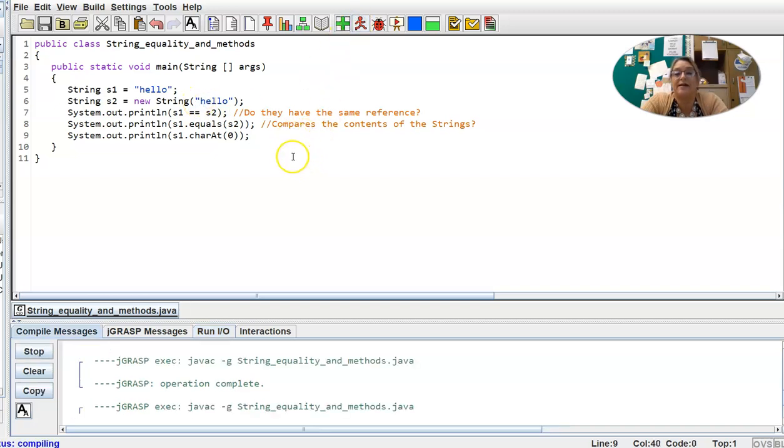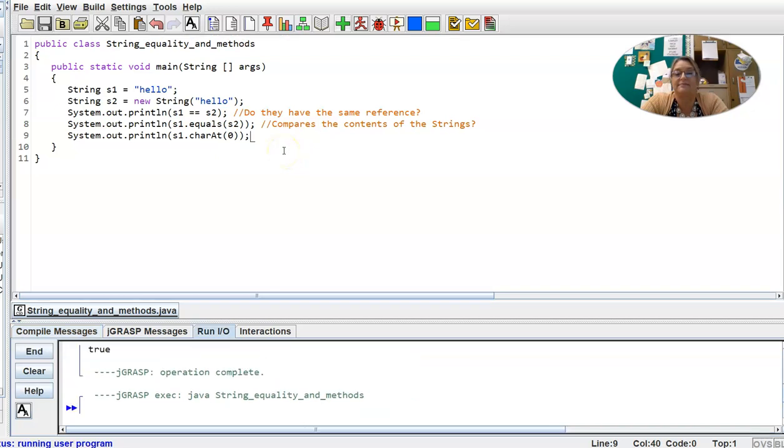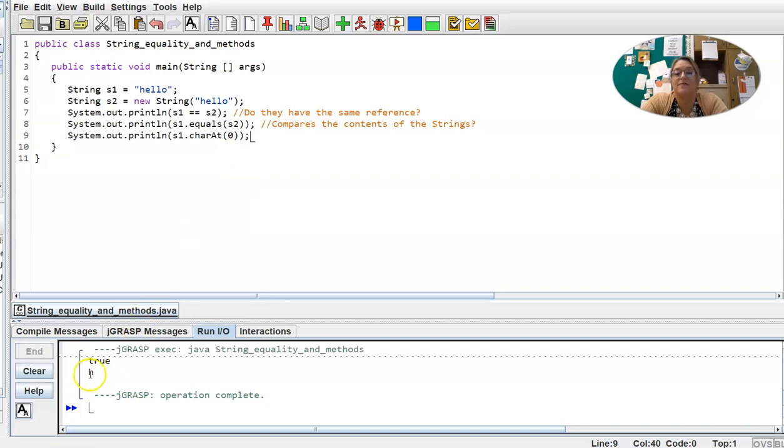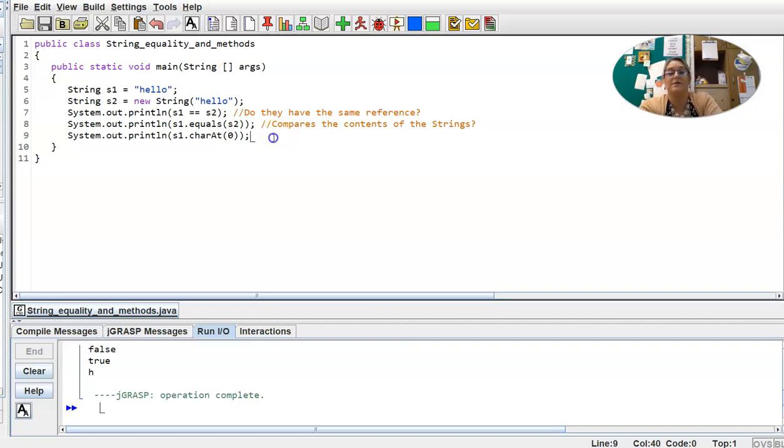So let's go ahead and test that. Okay, and there's my H. Okay, so the char at method, let's make ourselves a little note here. This method is going to return the character at the given index. The index is what you put into the parentheses as the value passed by parameter to that method.